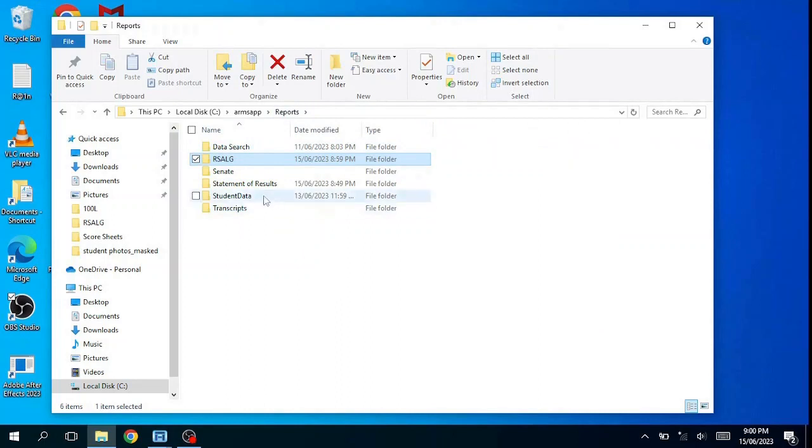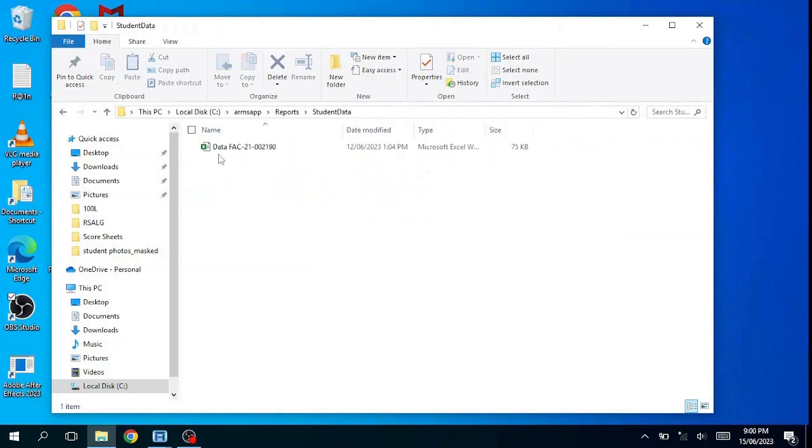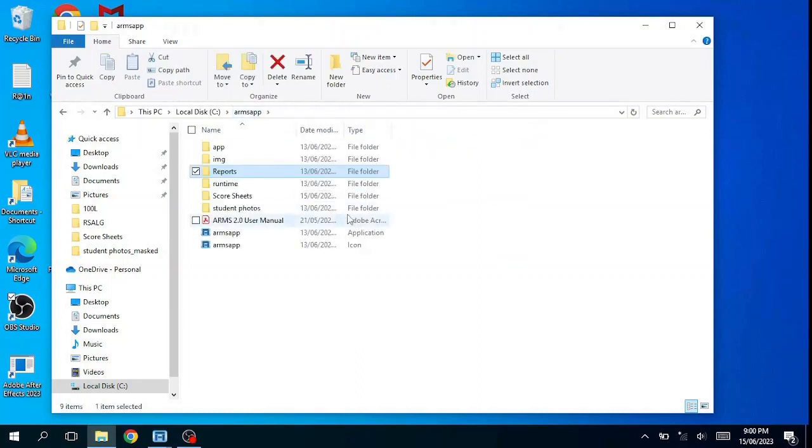In the same way, every other report that you are going to generate, for instance student data, you still need to organize the student data into program, session, levels. Program, session, levels. So the files will remain there permanently for as long as the system lasts.